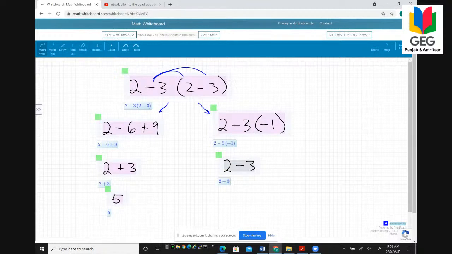Oh, wait a second. It's not color-coded the same. I must have done something wrong. Oh, it's minus 3 times minus 1. That's got to be a plus 3 in the middle. Okay, cool. And then I know, of course, 2 plus 3 is 5.